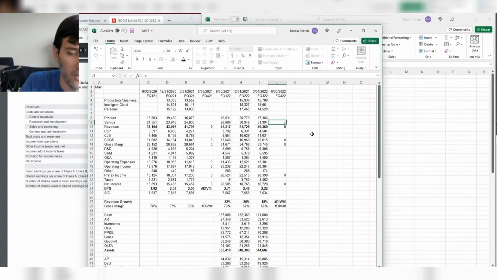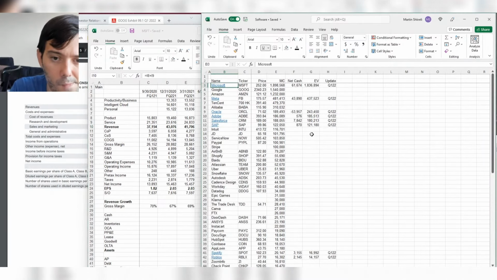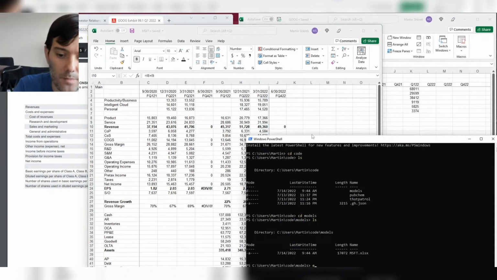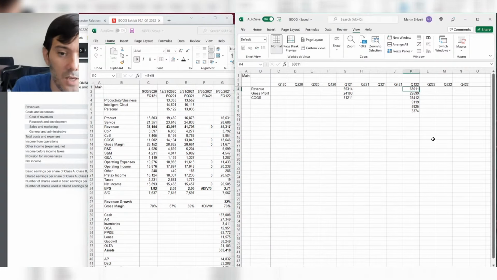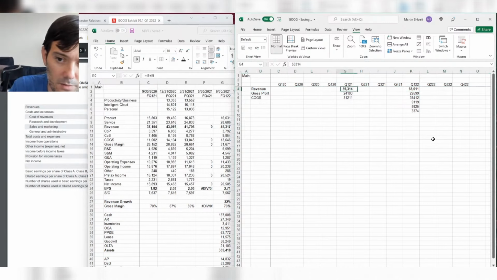Yeah, you can see revenue for Microsoft last quarter was 49 billion, right? For Google, it was 68 billion. So technically, Google sells more product than Microsoft, right? On a quarterly basis. Isn't that crazy?